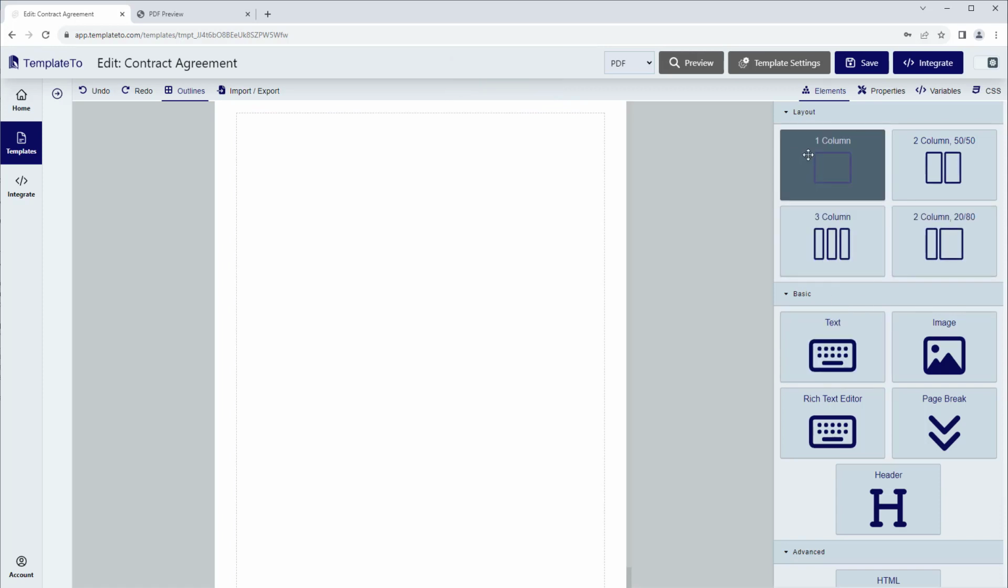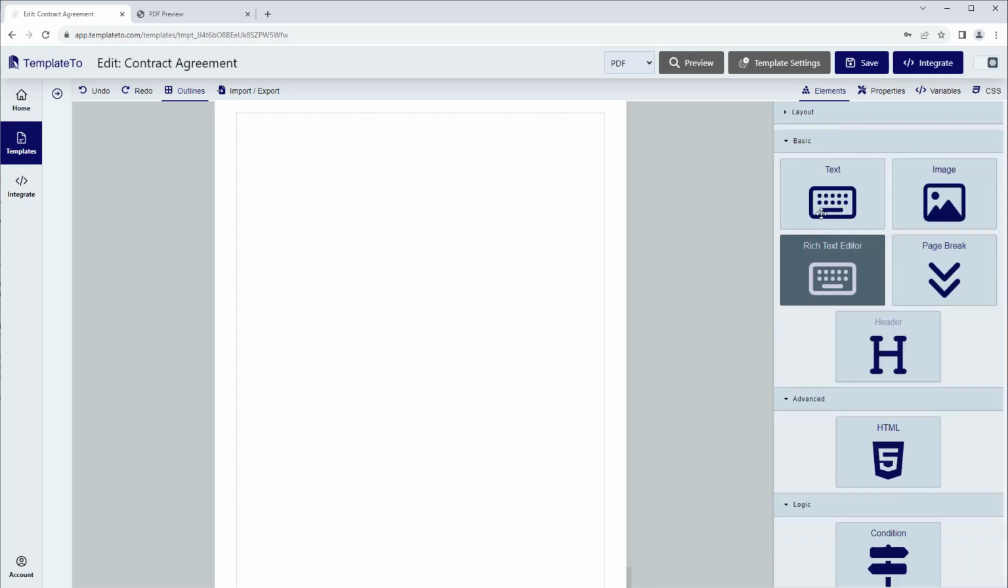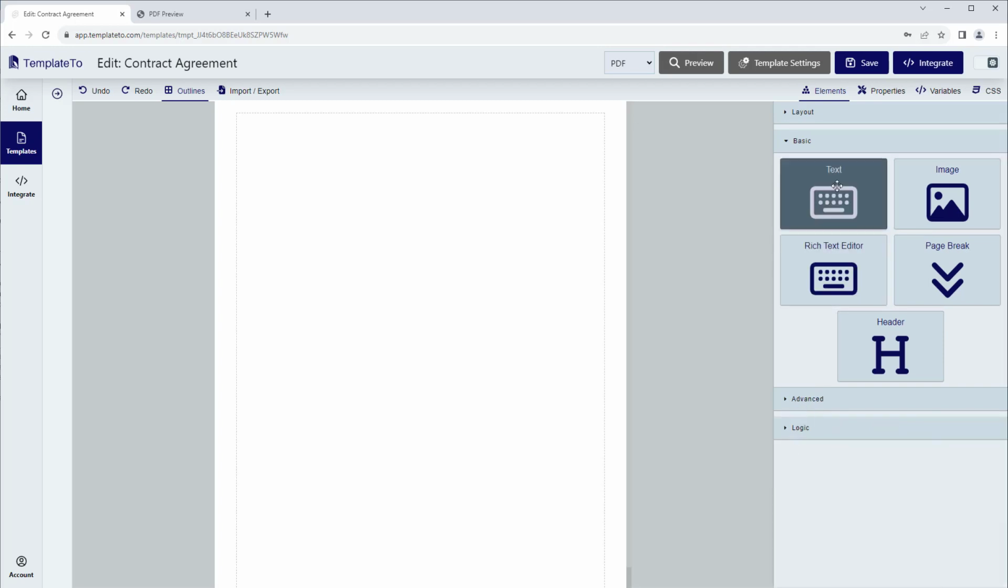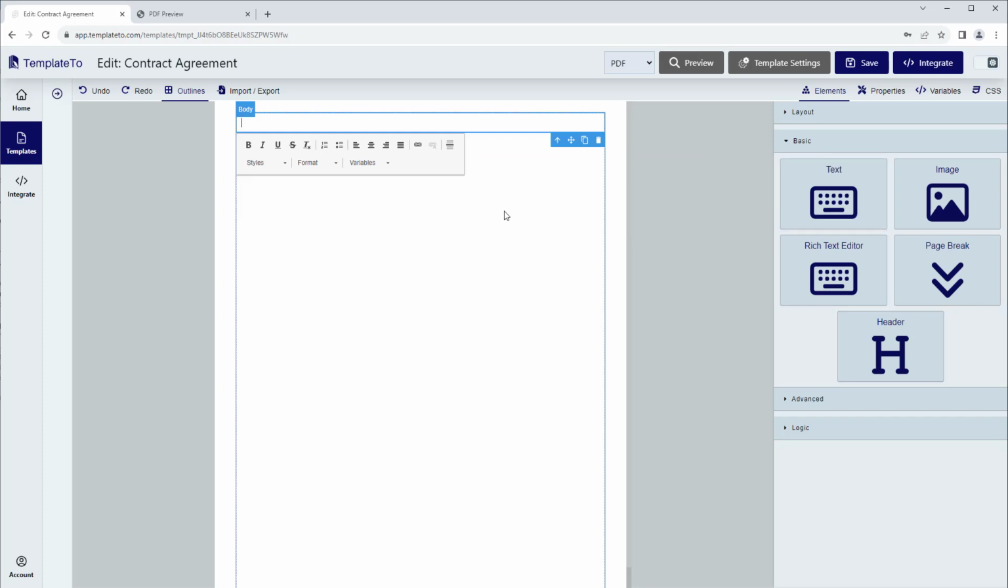I'm going to ignore the layouts for now. We'll cover those in a later video. For now we'll deal with these basic elements. You can just paste your text into this text editor and then do formatting in there as you wish.